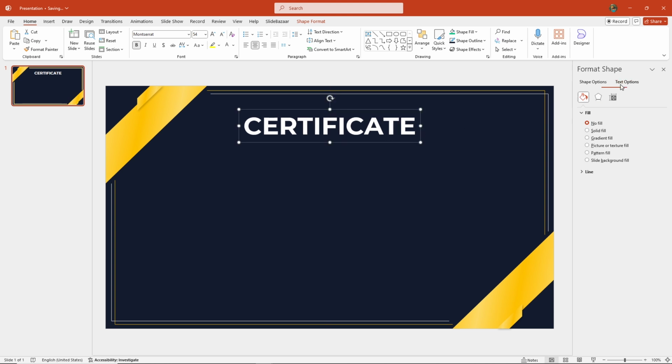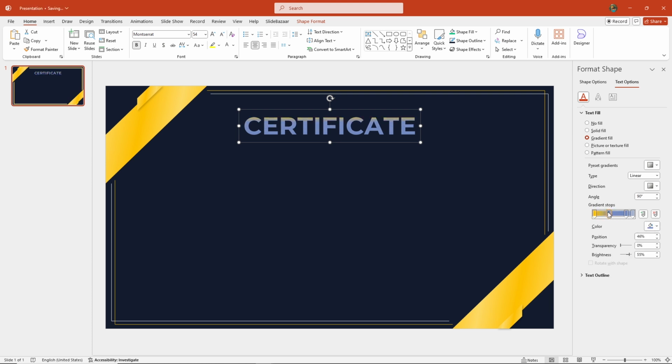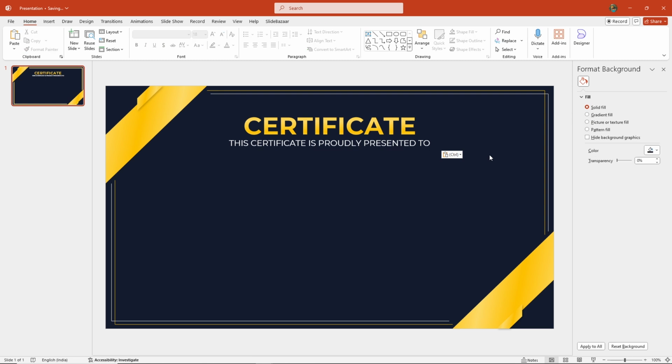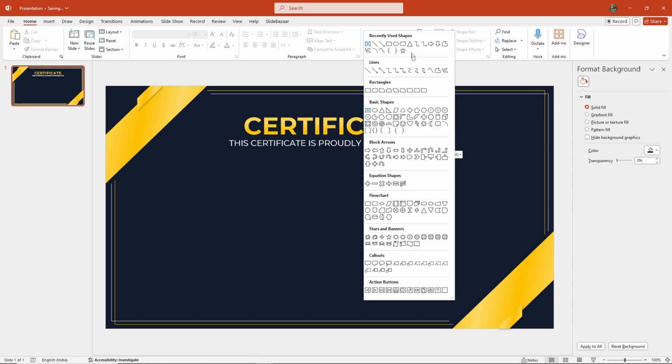Now go to Format Shape and under Text Options, in the Text Fill section, choose a gradient fill and tweak it to your liking. Add some more text and make sure you align it well. Let's add some more details.